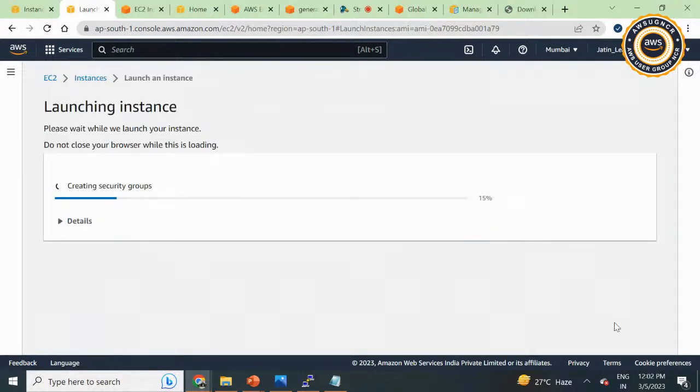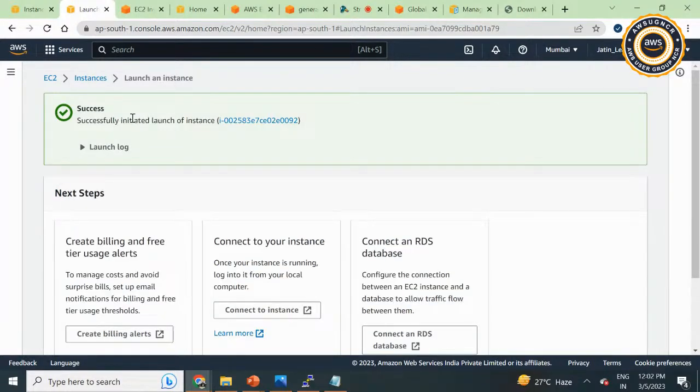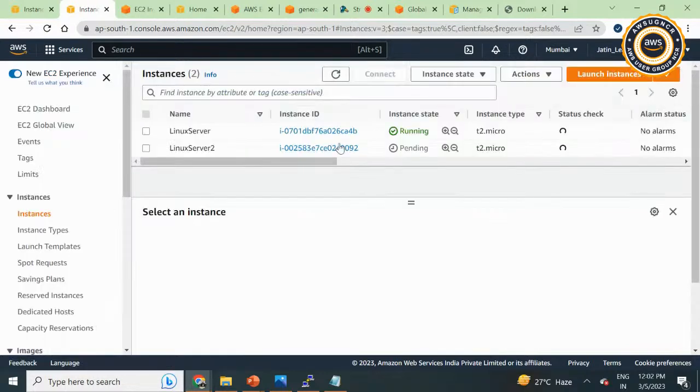I'll wait for this instance to be launched. Once this reaches 100%, I'll go to instances and check the status of that EC2 instance. Let's go here in the instances section. You can see your Linux Server 2 is currently in a pending state. Soon the status will change from pending to running. We'll wait for the status to come up as running. It's running. Let's test our scenario.